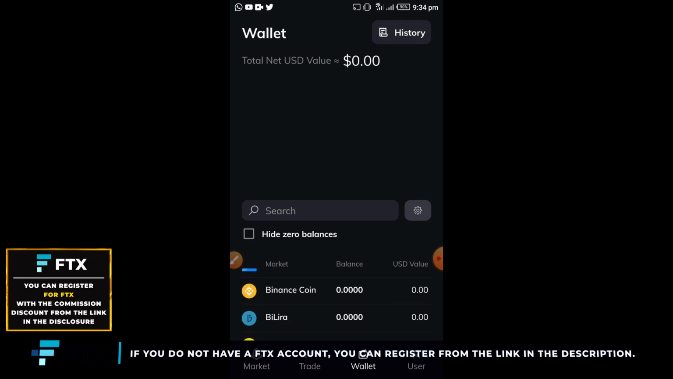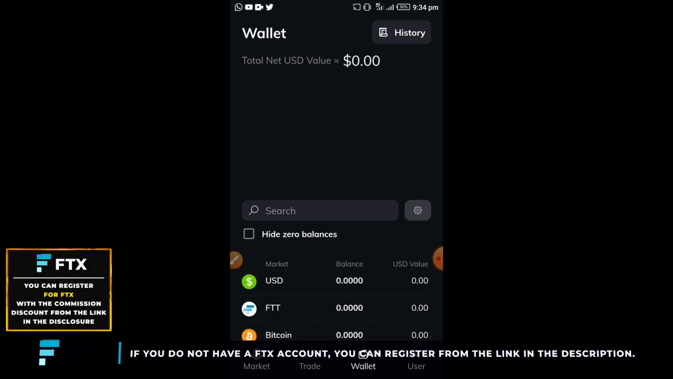So what I have to do is just to check this box. Once I check it, the zero balance I have will not be showing again. Let me just do that so that you can see the zero balance I have won't be showing again because I've agreed to hide my zero balances. All right, so that's it for that. So that's for the wallet section.